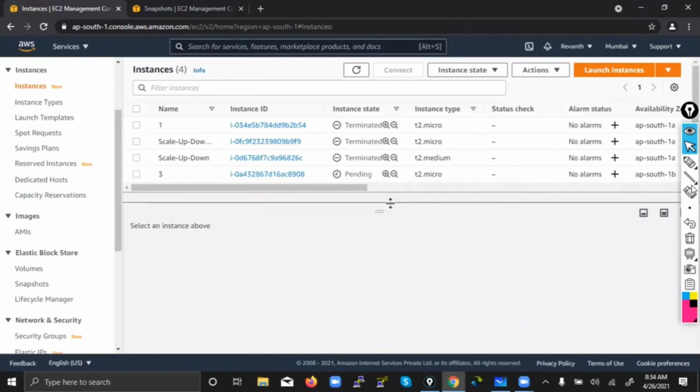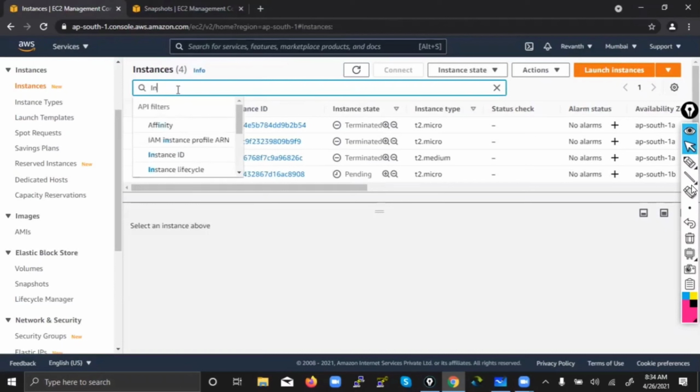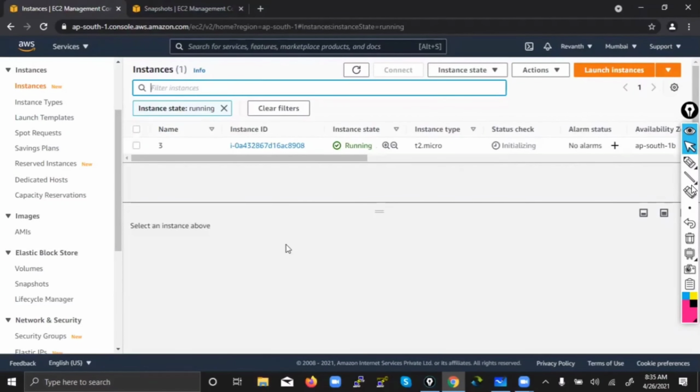Even after you terminate the mission, it will remain visible in your console for 2 to 3 hours. If you don't want to see terminated missions, you can apply the filter option. Filter by instance state, so you only see missions in running state. Automatically those will be gone. How many missions are in running state? Only 1.